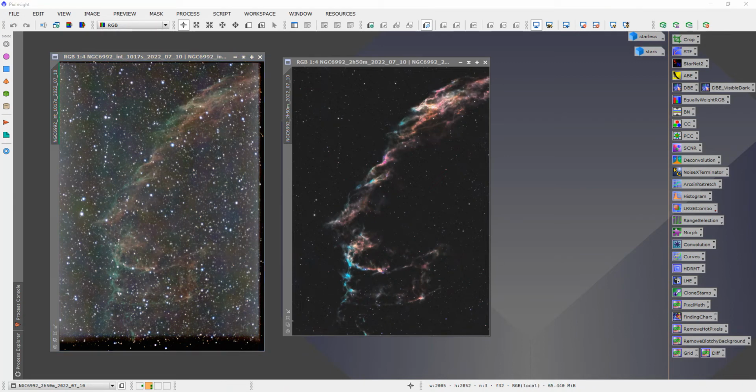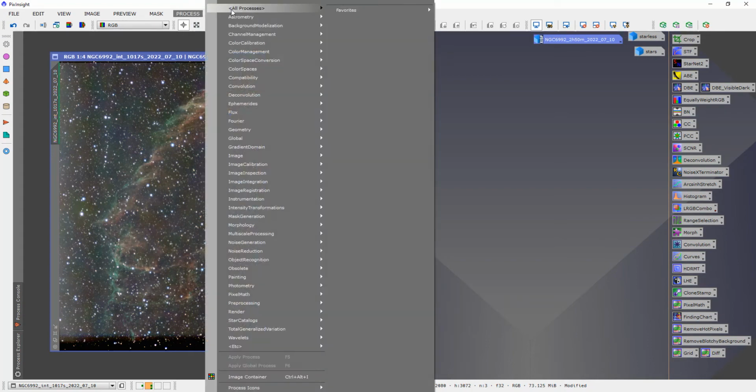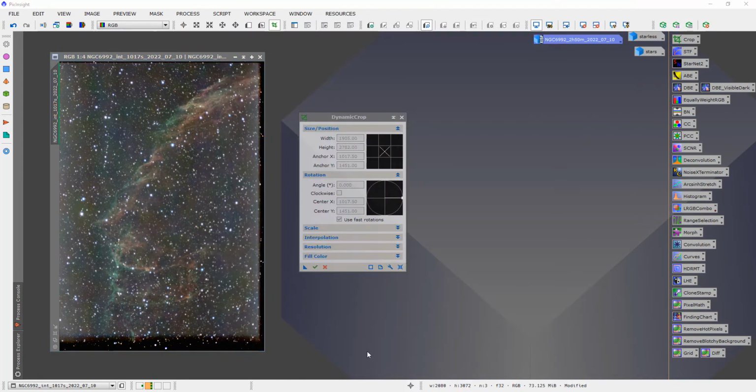So the first step is, let's just move this one out of the way. I might refer to it later. Let's stick it up here out of the way. So the first thing I want to address is this black edge down here. The simplest thing to do is to crop it. So you could do Process, All Processes, DynamicCrop.